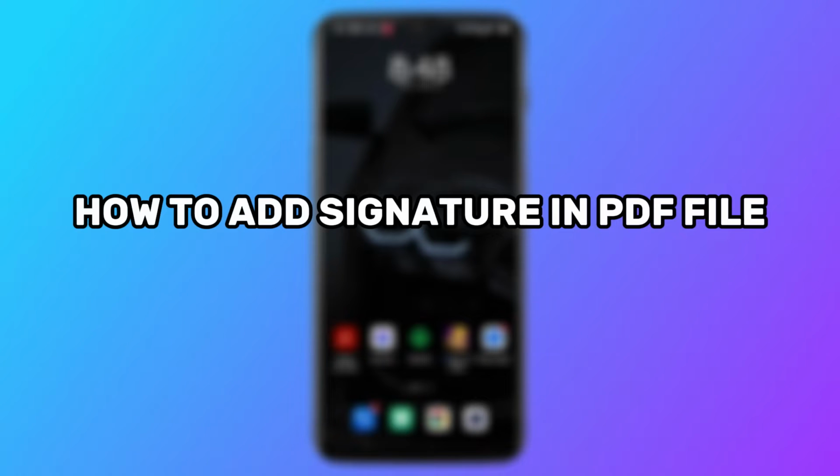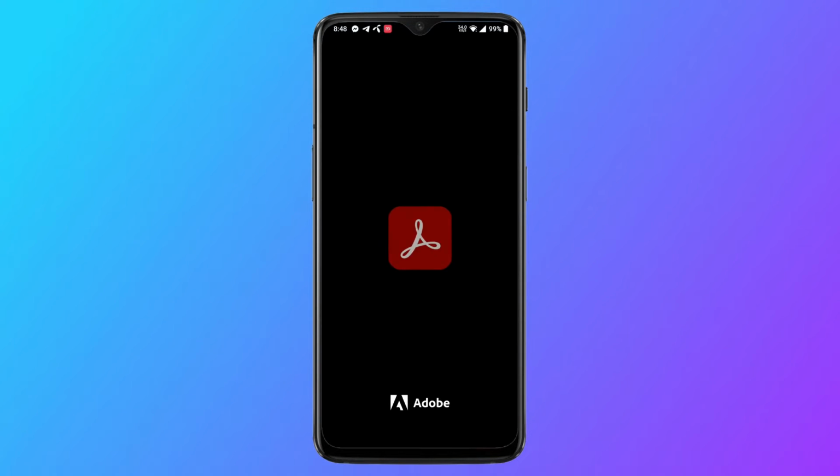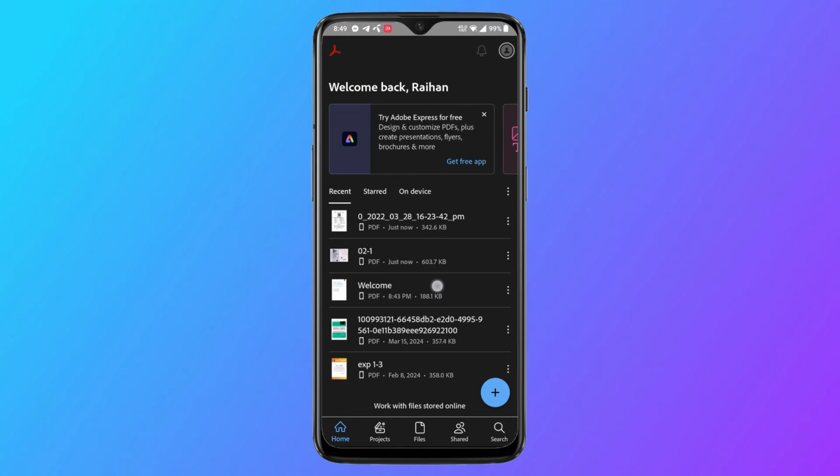So here's how to add signature in PDF file in mobile. Starting off, let's open up the Adobe Acrobat application on the phone. Here, tap on Sign in with Google. You can also choose to sign in with your other accounts. Select the Google account you want to sign in with from here.